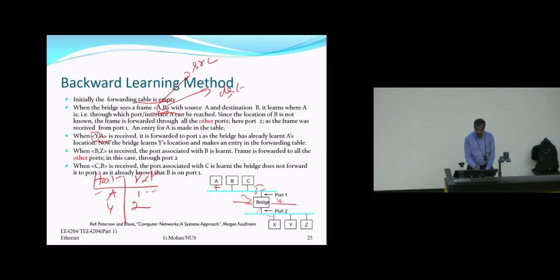Now, let's say it receives BZ. So BZ will be received from port number 1, from this side. So it will learn B is located on port number 1. But Z, it does not know, because there's no entry for Z now. So it will send it through all the remaining ports. It's a kind of broadcast, because it doesn't know where Z is.